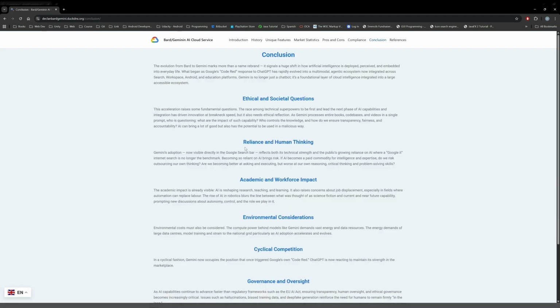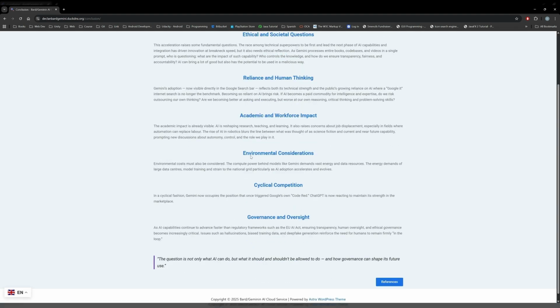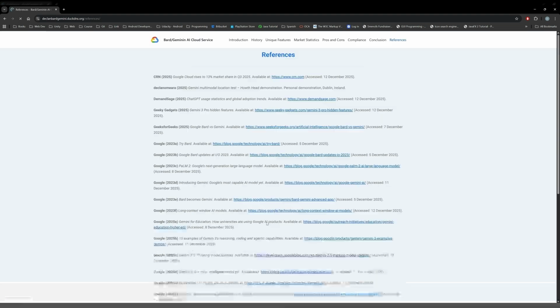On the conclusion page, it reflects on the broader implications of Gemini, including ethical considerations, societal impact, reliance on AI, environmental concerns, and the need for governance and oversight. It ties together the technical and the social aspects of the project. And then lastly, there's the references page, where the inline citations are fully referenced across the site.